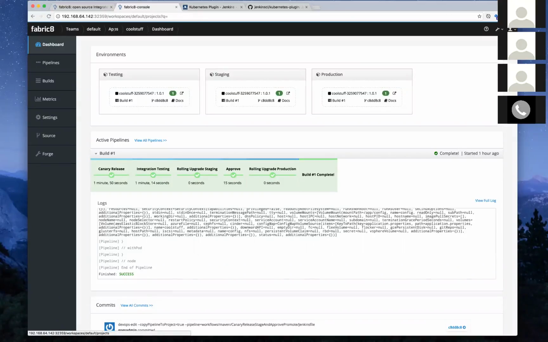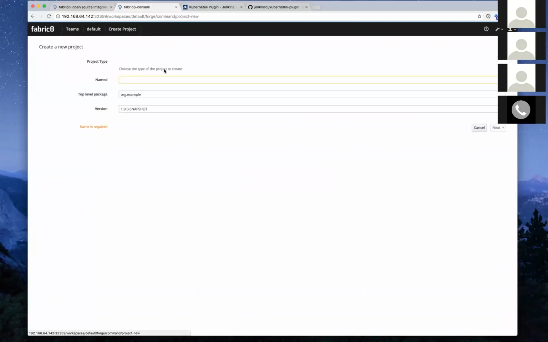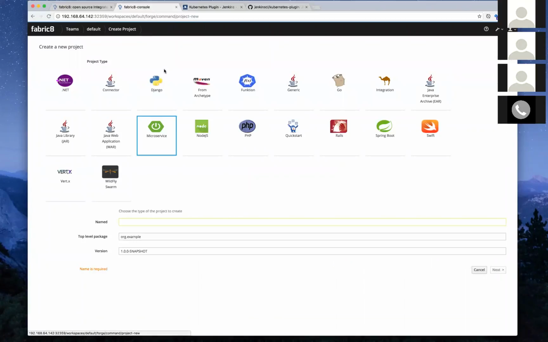What I'll do to start with, though, is I'm going to create a brand new project, and I'll just quickly show you how that works. We have a bunch of different wizards for creating microservices using various things like Django, .NET, Node.js, Go, Spring, Swift. I'm going to do a Java Spring Boot example, and I'm going to call it Great Stuff.